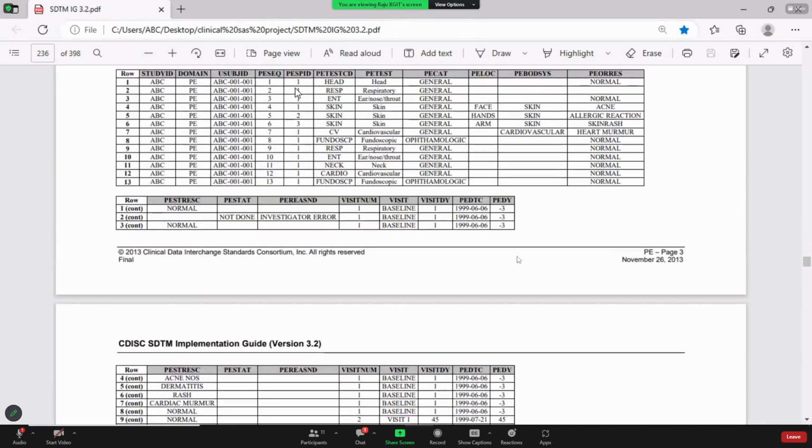Okay. See what type of test we are doing: head, respiratory, ear, nose, throat, skin, cardiovascular, fundoscopy. These test codes are short names. Which category do they come under? Mostly general category or ophthalmological category. Fundoscopy is under ophthalmological. So based on the given CRF form, how they categorize the given test, you can give the category name.